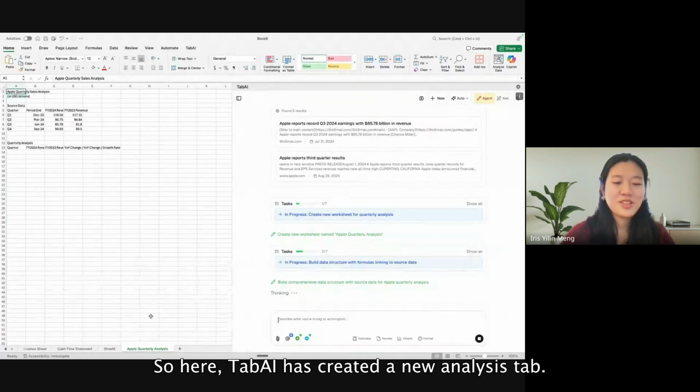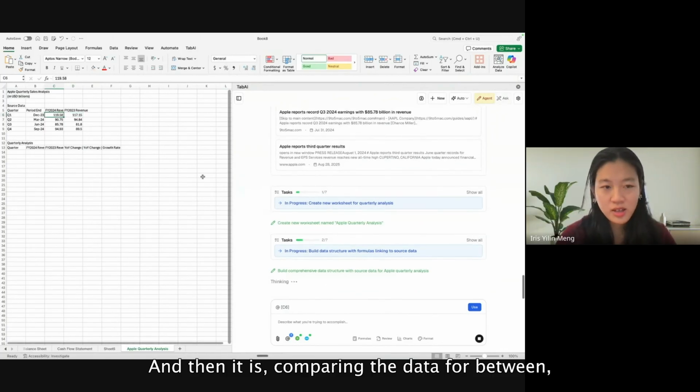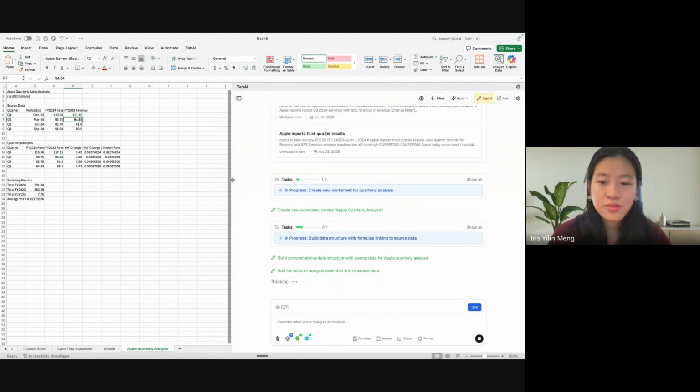So here, TabAI has created a new analysis tab, and it is comparing the data between last quarter and this quarter. I wanted to use formulas.